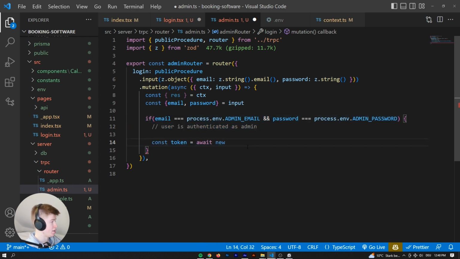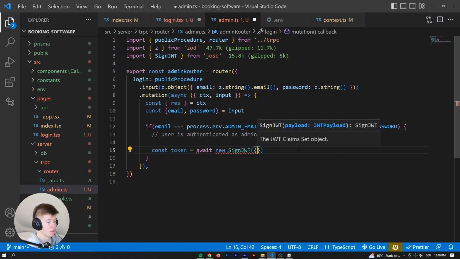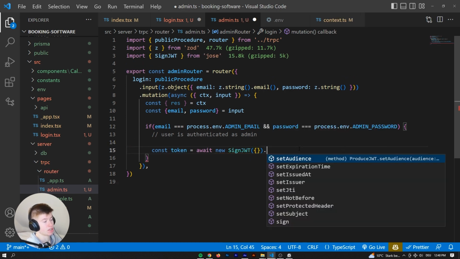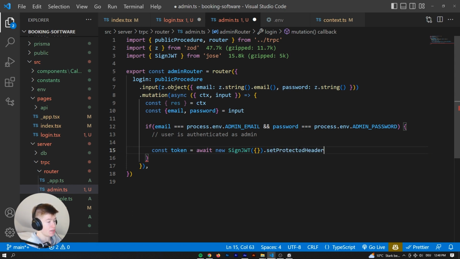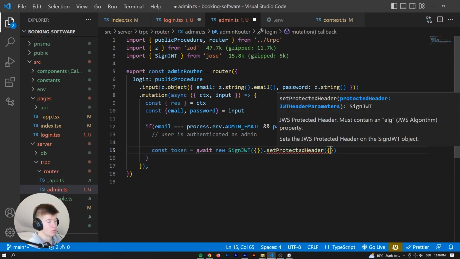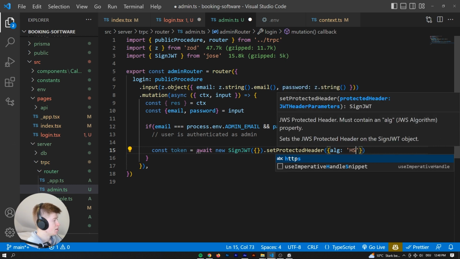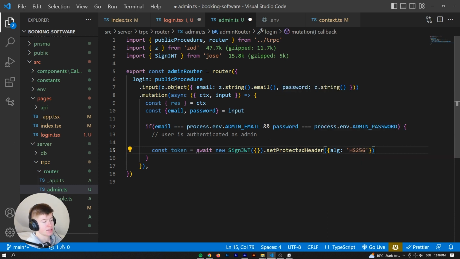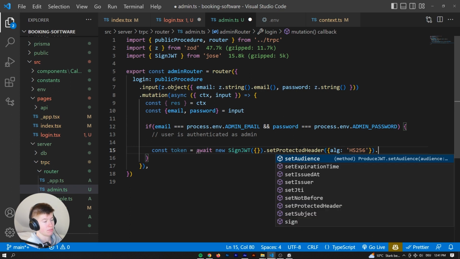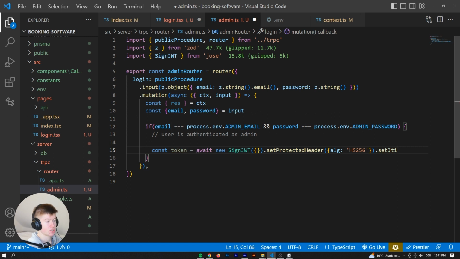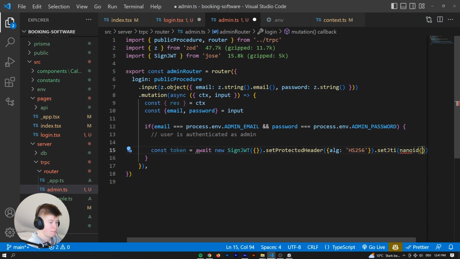And we do that by creating a new SignJWT, which is something we get from jose, invoke that with an empty object, and then we can chain some functions on here. So setProtectedHeader, and in here we're going to pass the algorithm, which is going to be, well, no TypeScript annotations here, but we can say HS256. That is going to be the algorithm we are signing our cookies with. Then the setJti, which is going to be the JSON Web Token ID. That is going to be nanoid.